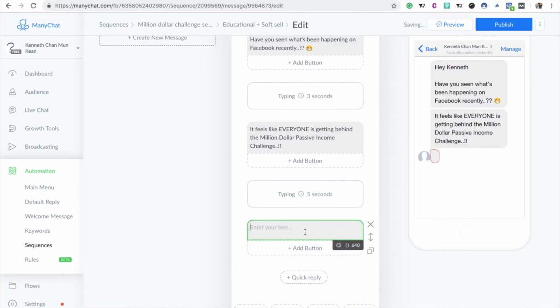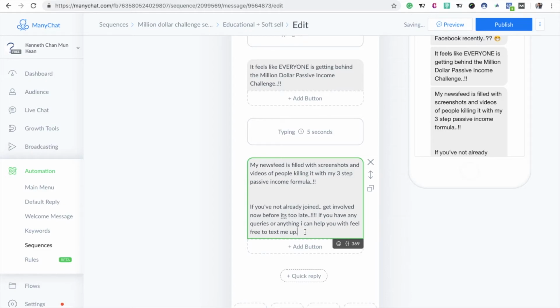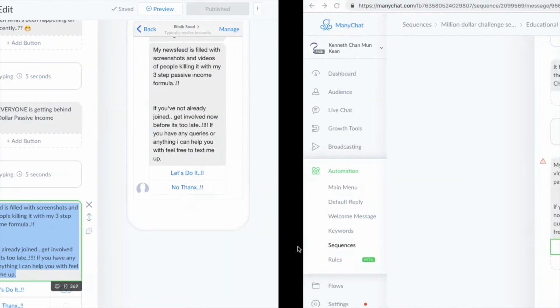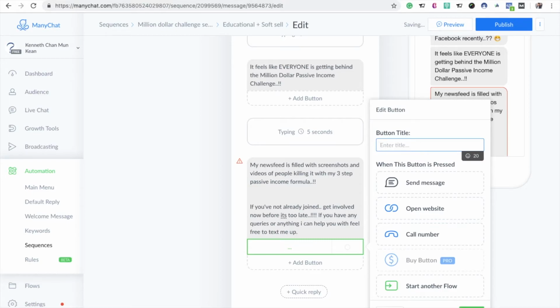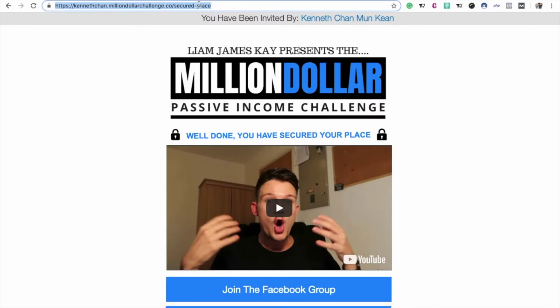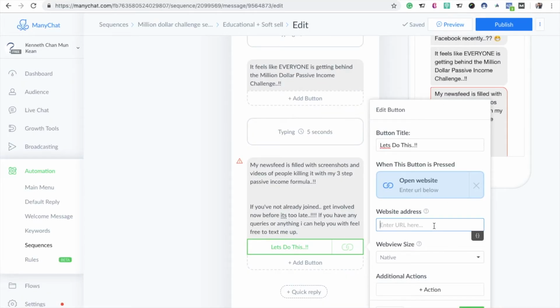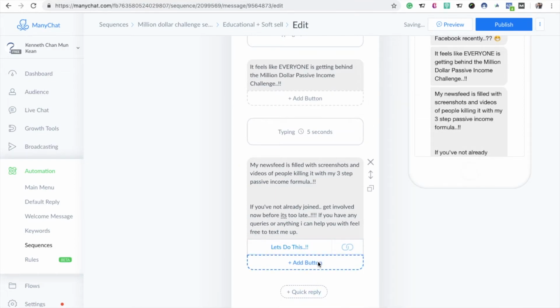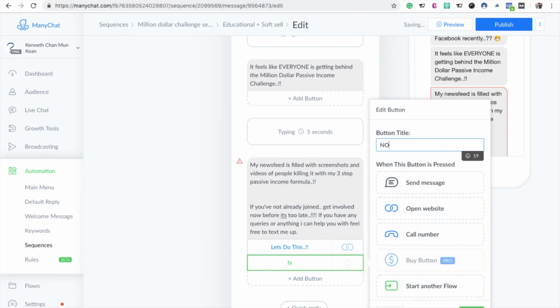Again I'll add a text. So again, the motive is to get the lead on your page, on your $1 million challenge funnel. So again, we're going to add the button. So what the button says, let's do it. So I'm going to make the same. Let's do this. Okay. Again, open website. Again, the same secured place page. Done. Again, we are going to give the option of unsubscribing. So again, we'll say no. Sorry, no. Thanks.